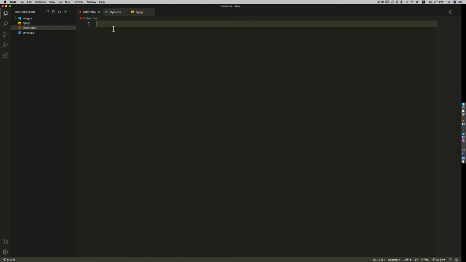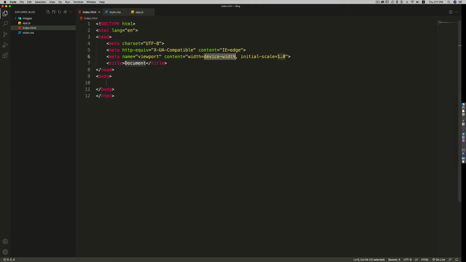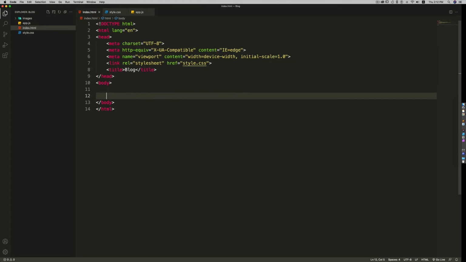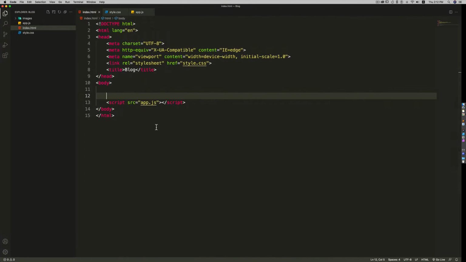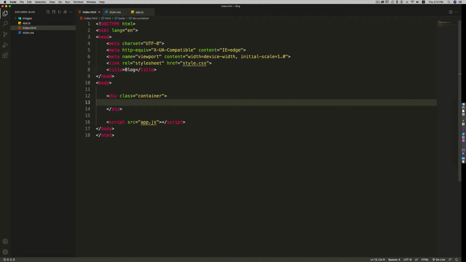So in the index.html file, write an exclamation mark and press tab. This is Emmet, which will insert the basic structure of an HTML page. Here let's change the title to blog, and I'm going to link the style sheet. So link style.css, and I'm also going to link the JS file, app.js. Now in the body, we have this header, aside, main and footer. We have 4 sections, so I'm going to use HTML5 tags. First I need to make a container, which will be a grid container. So container, and inside this all the elements will be its children.